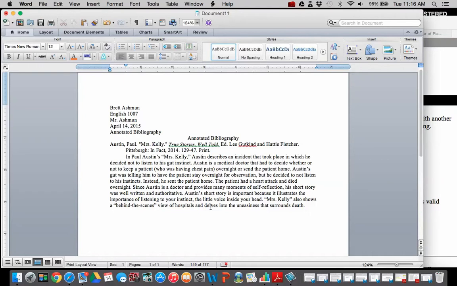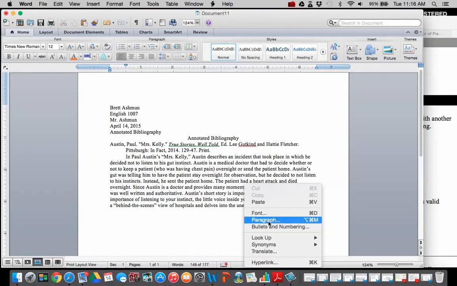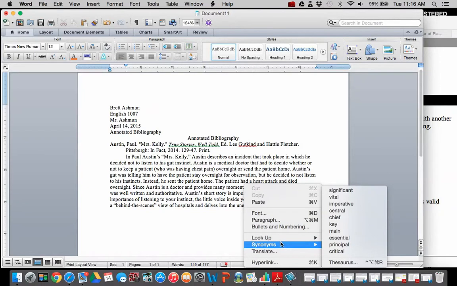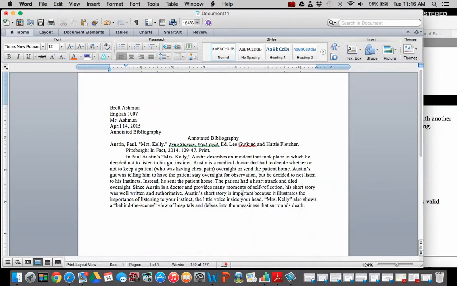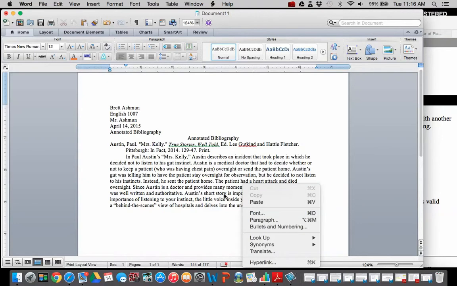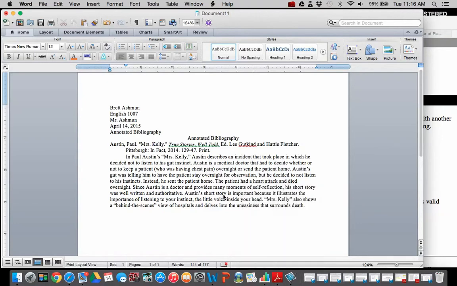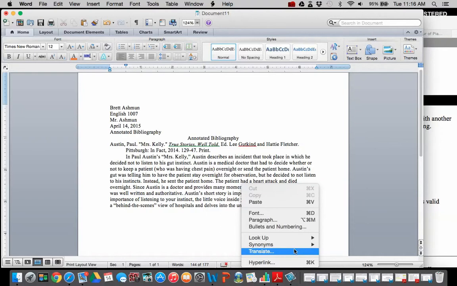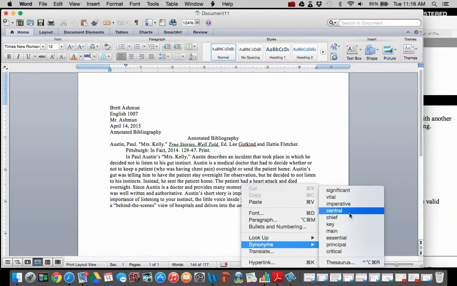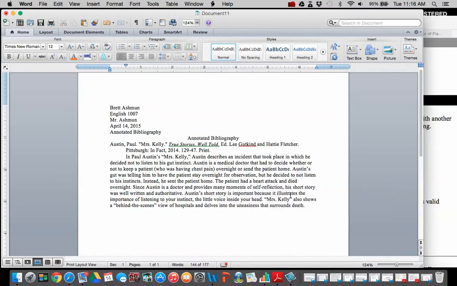So this is one of those times we talk about don't do this, the synonyms approach, but let's show when it's okay to do this. If you're doing it just because you want to sound more intelligent, don't do that. But if you're doing it to get rid of repetition and you take the time to really look at the synonyms and what's going to work, then let's do that. Austin's short story is essential, key, imperative, significant. I think significant works there. Short story is significant because, okay, that works.